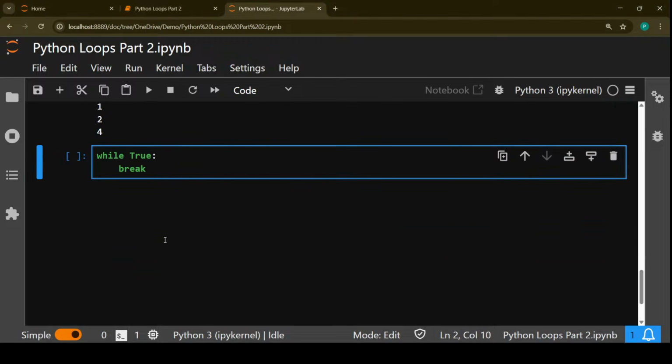Okay, one more interesting question, guys. I hope you will like this question. This is the code snippet. Now, the question is, does this code result in an infinite loop? Yes or no? Let's see how many of you can say. I'm again repeating, does this code result in an infinite loop? While True, break. Yes or no?